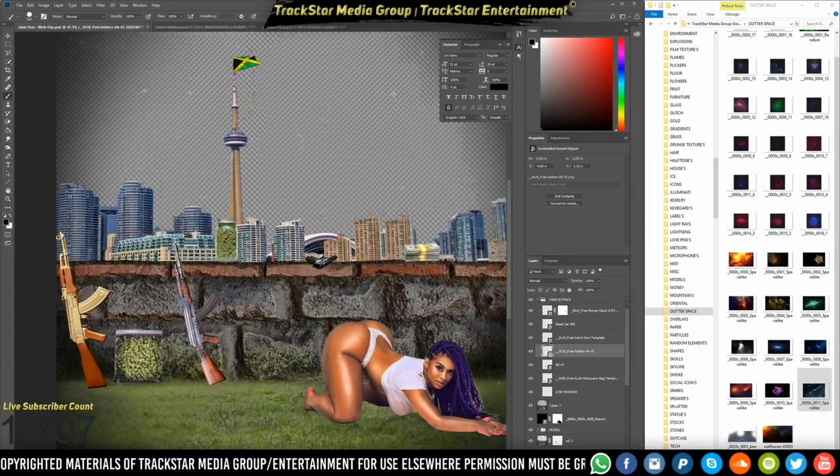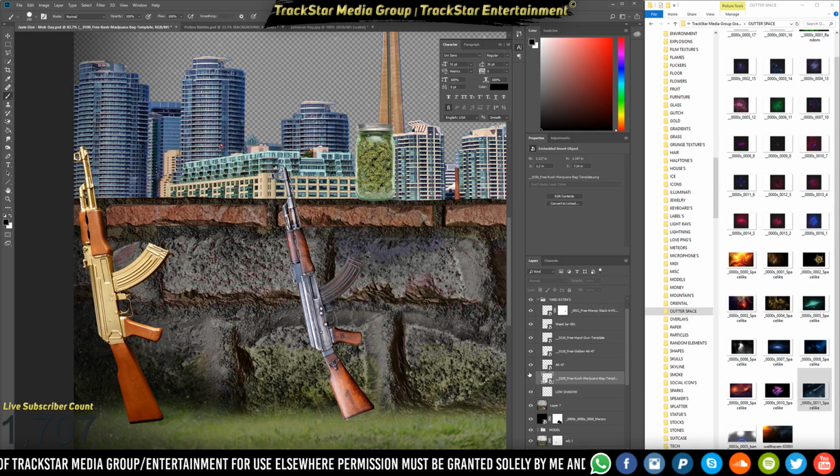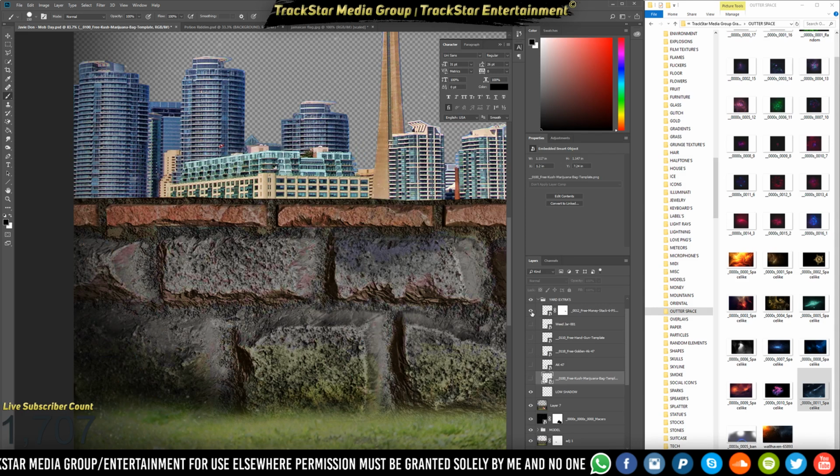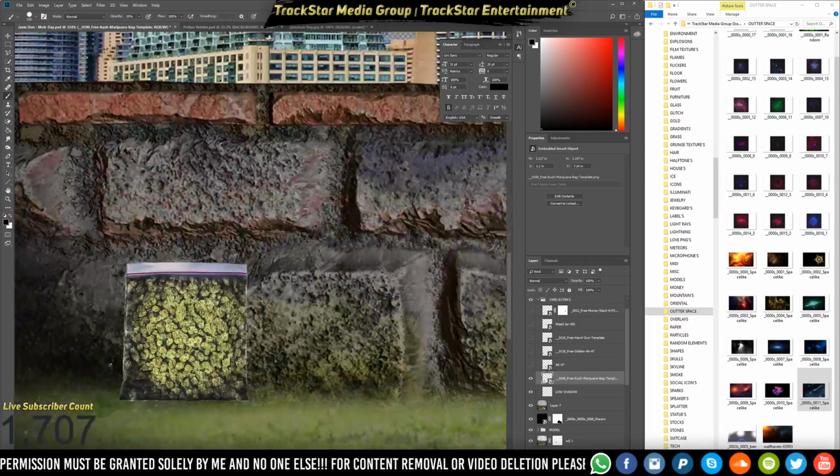So let's start with the AK over here. We'll just turn them off and just do the shadow as we add them. So let's just start with the weed bag. It's up on the wall, so it would only make sense if, let's go 20%, it has a shadow to the left, right? So I'll keep the shadow to the left.